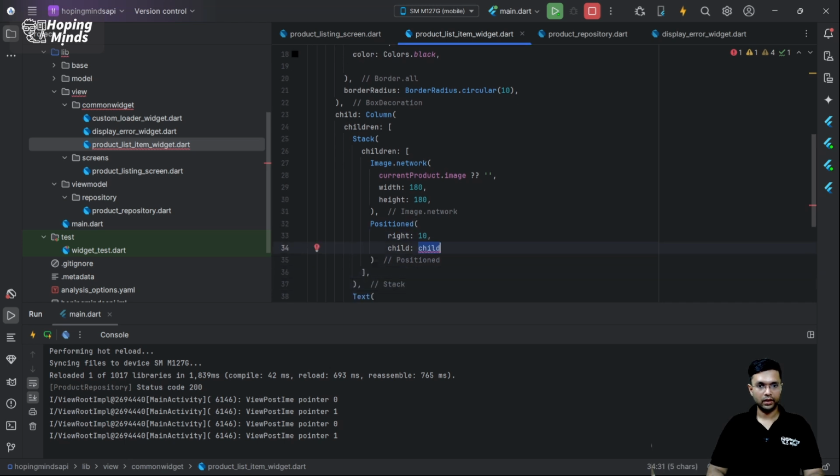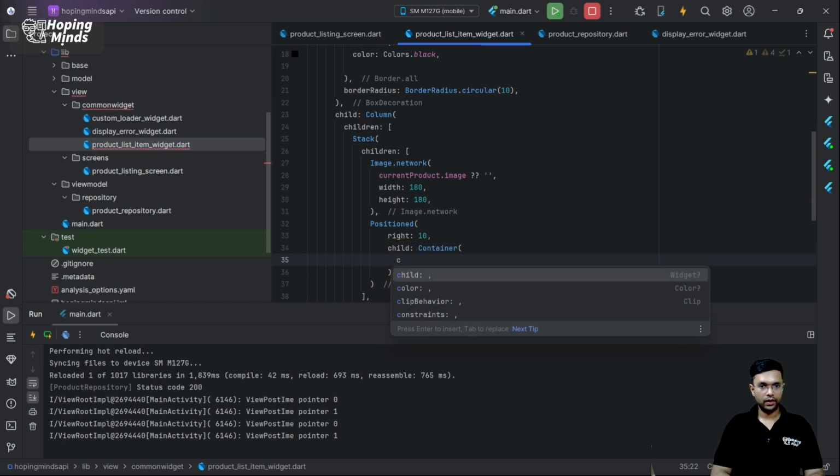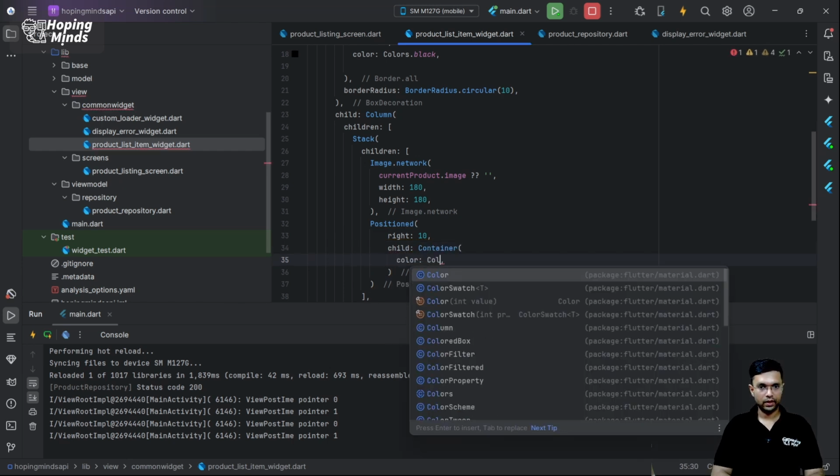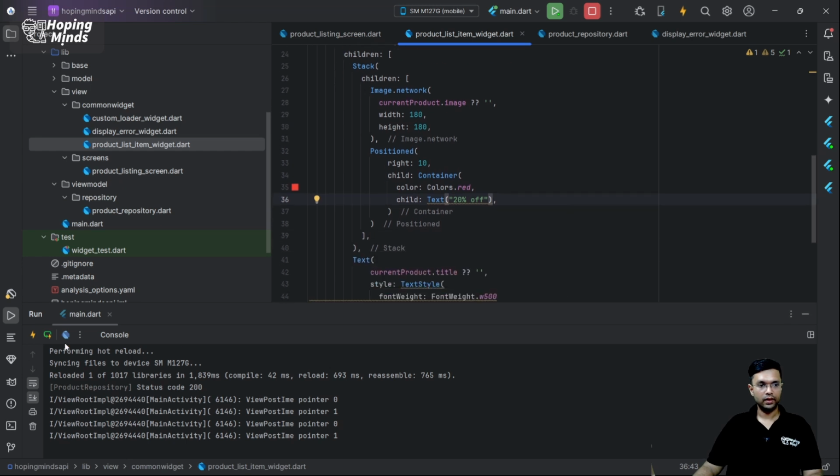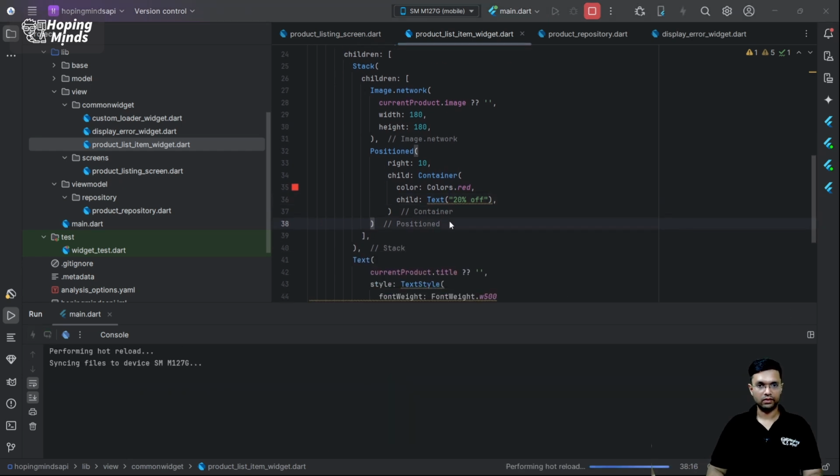I should be having this text widget for 20% off to show up. What I'll try and do is put this in a separate container that will have the color red and show up this text. Let's try and see how this thing appears.